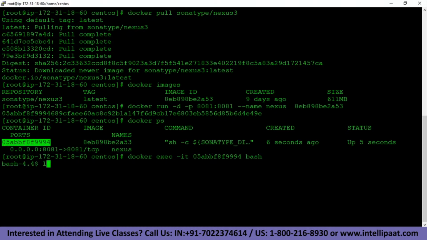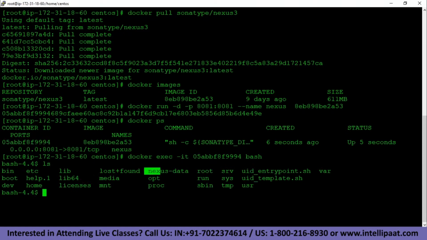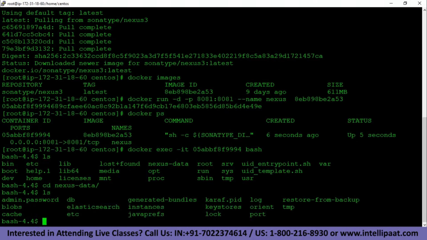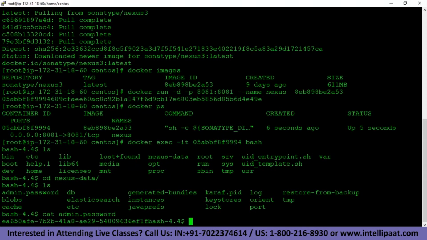Enter. And if you type ls, you can see that nexus-data is there inside our container. So let's go inside it, since that's where our password is stored. Okay, inside nexus-data, if you type ls, you can see that admin.password is here. So we'll type cat admin.password. And this is the generated password that we will be using.